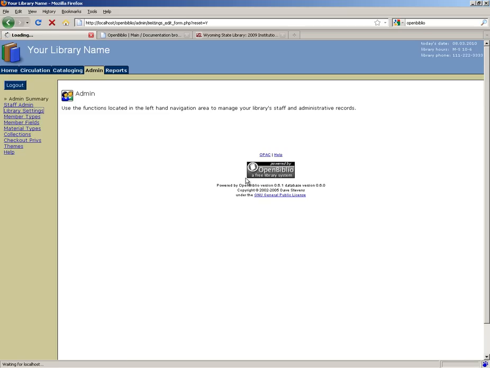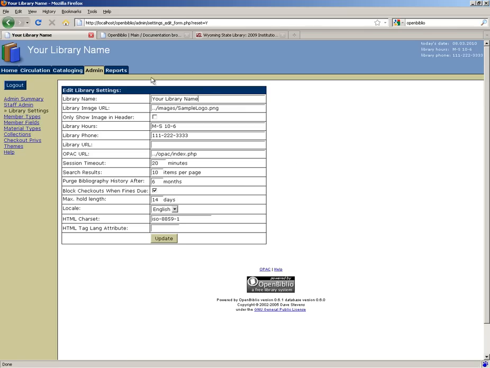Library settings. This is kind of fun because this is where you will personalize everything that comes up on your screen. You can change your library name. I'm going to call mine Hilltop Library. You can change the little logo that shows up here. I just put the picture that I wanted in the same folder that OpenBiblio stores its images in. We're going to call it bluehill.jpg.